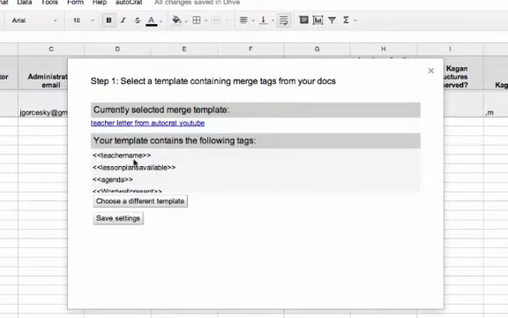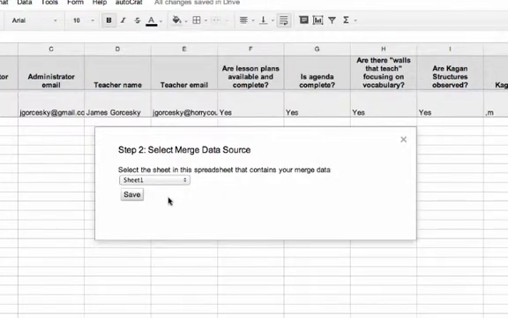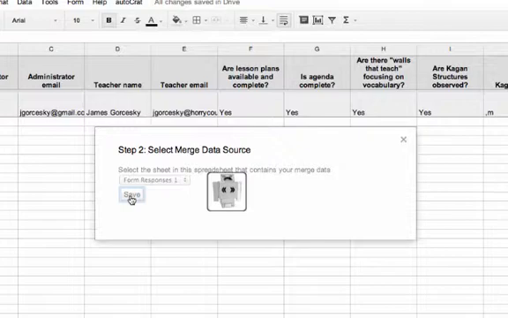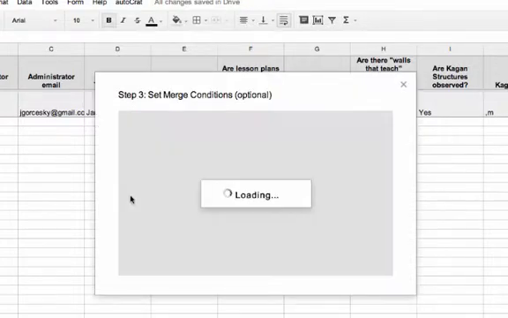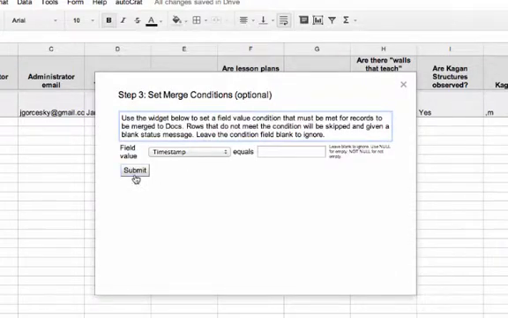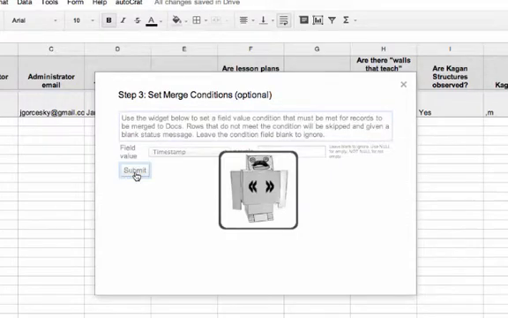Okay, and there's my teacher letter, and there's my tags that we were talking about before. I like this one, so I save settings. Go to step 2. Select the sheet that has my data, and looking down the bottom, it's form responses 1. Save that. Step 3 I just leave alone, and I hit submit.